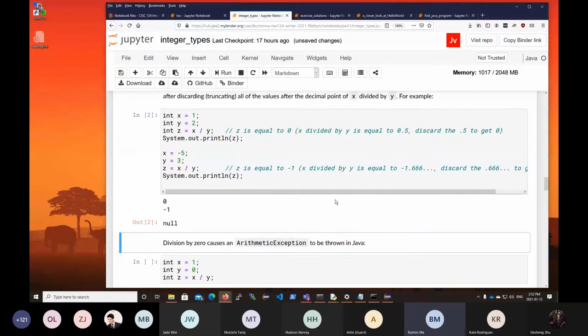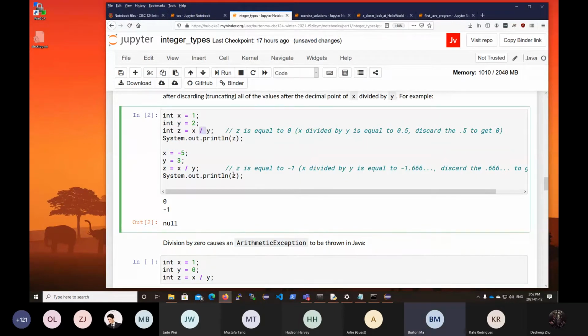Oh, this is showing you a division in Java of int values. Division of int values in Java uses the single slash. It doesn't have Python's double slash. So division in Java is just a single slash. If x and y are both int, it's always int division.